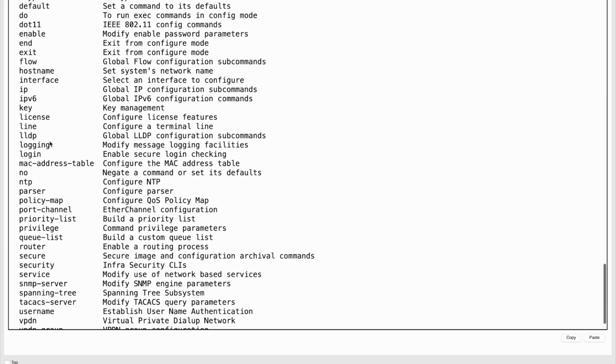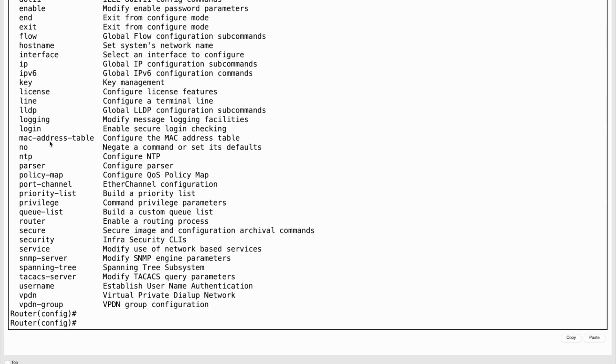But however, our intention is to change the router name. We want to change the router name. So to change the router name, can you see what is the description here? It says set system network name. So meaning this is the command that can be used to change what? The name of network device. Okay, now we have interface. Interface helps us to select an interface to configure. So we're going to be using that, but for now, let's change the name of this router to R1.